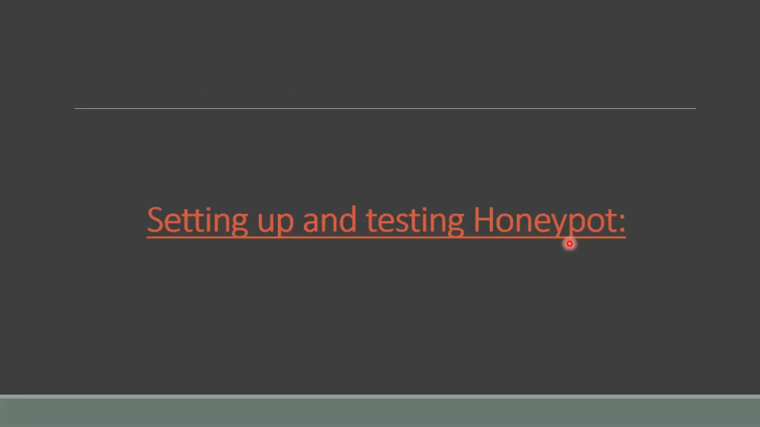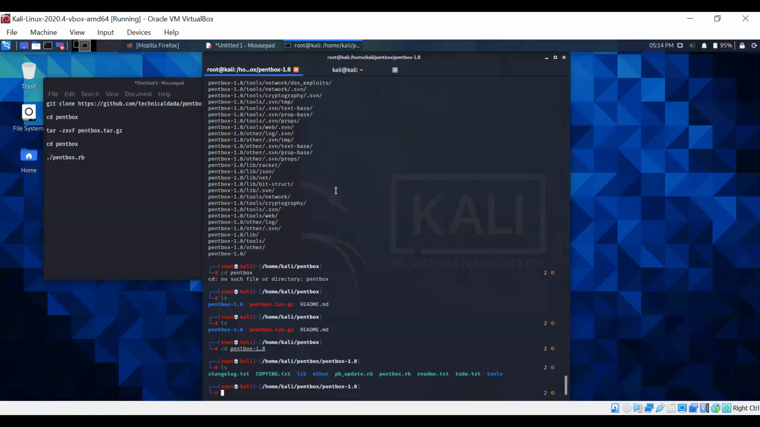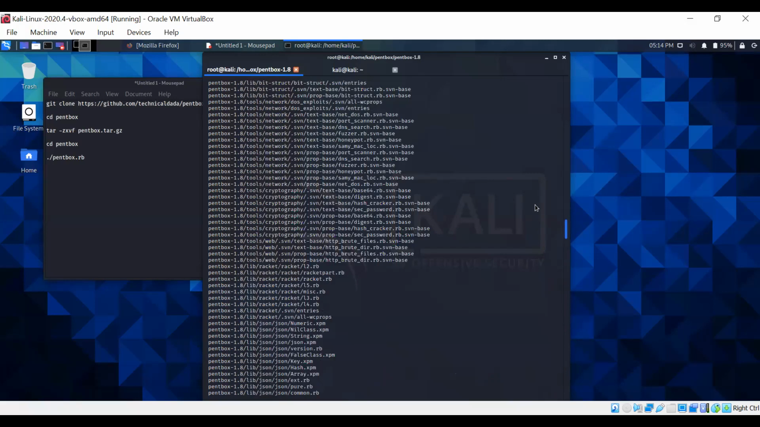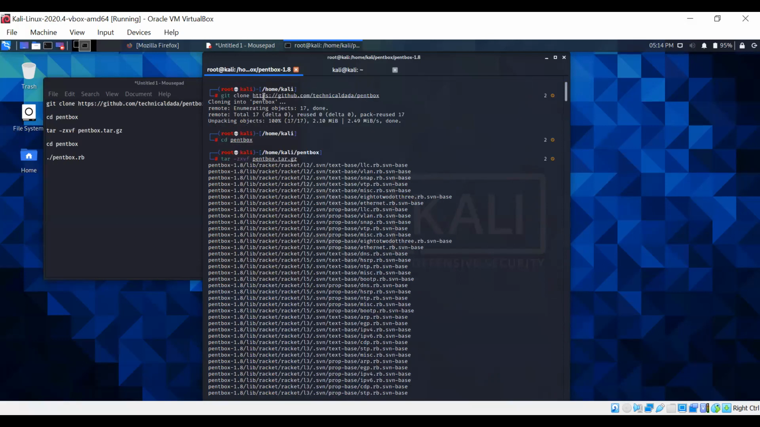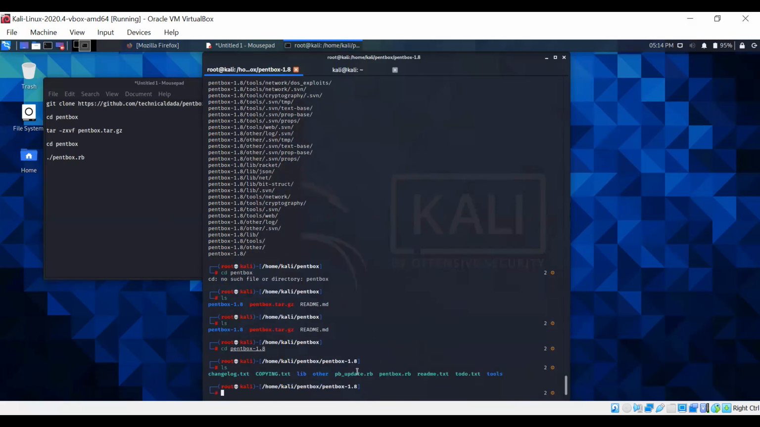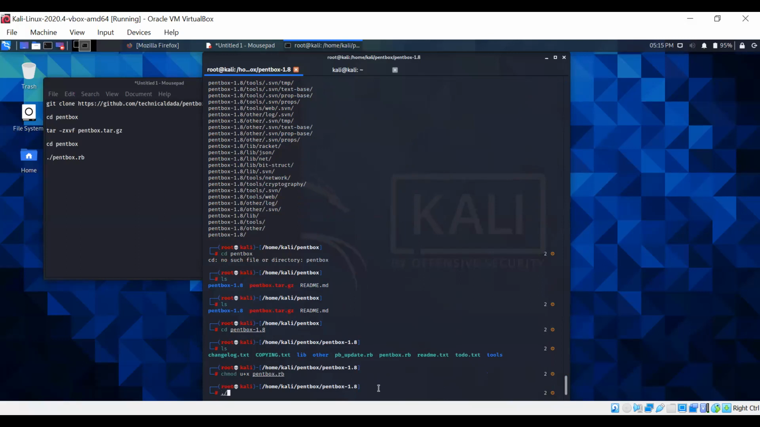Now let's start testing the honeypot. I downloaded the directory that is Pentbox on my machine. I cloned it from GitHub. Then I unzipped the zip file that is Pentbox. Now I'm in the directory that has the Pentbox version that we're going to run. Now let's give it some permissions to run. Okay, now let's run it immediately.